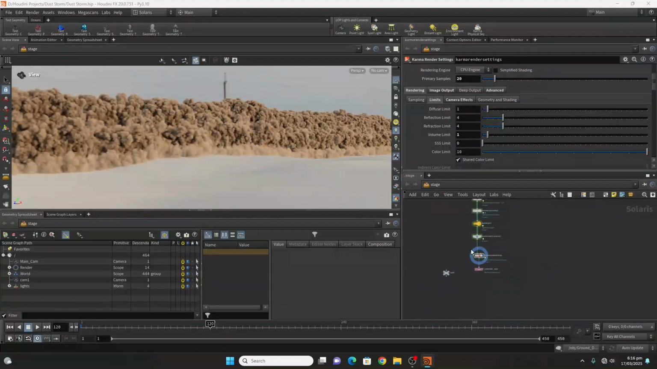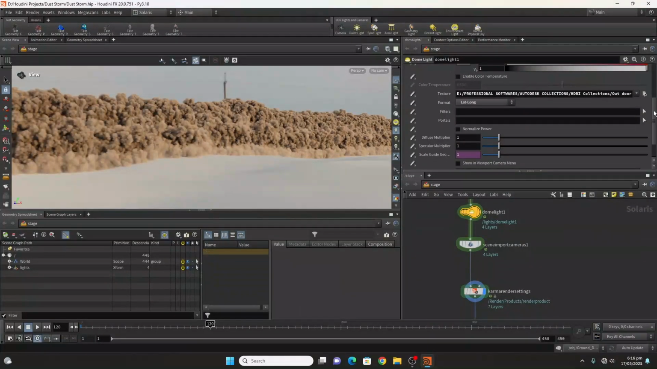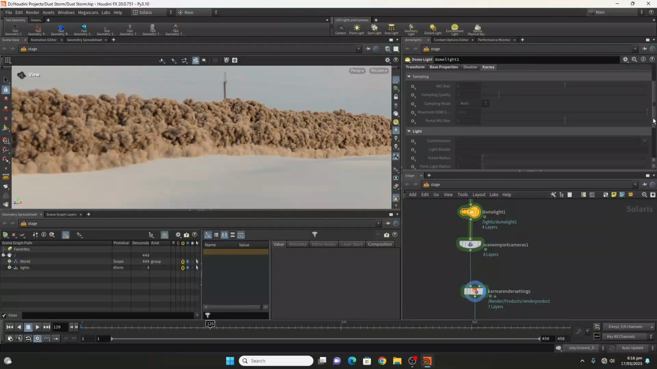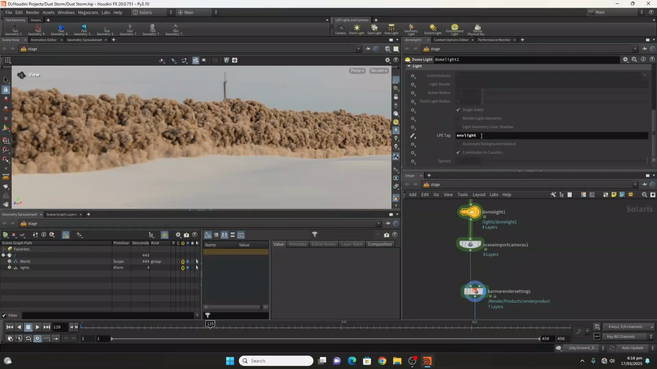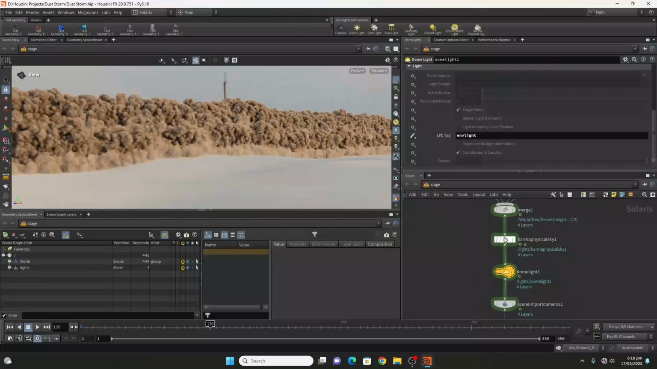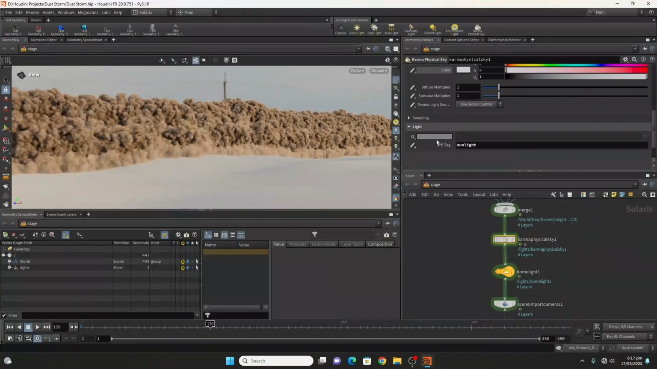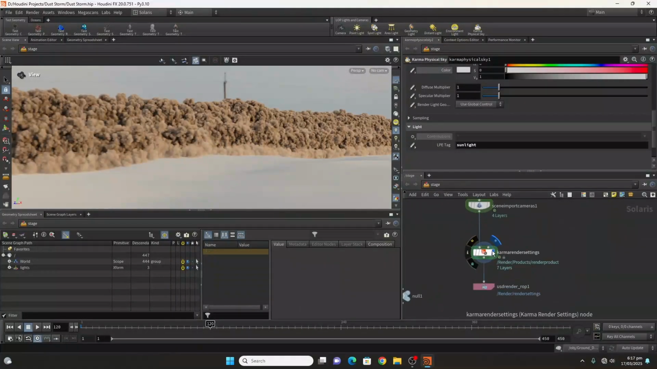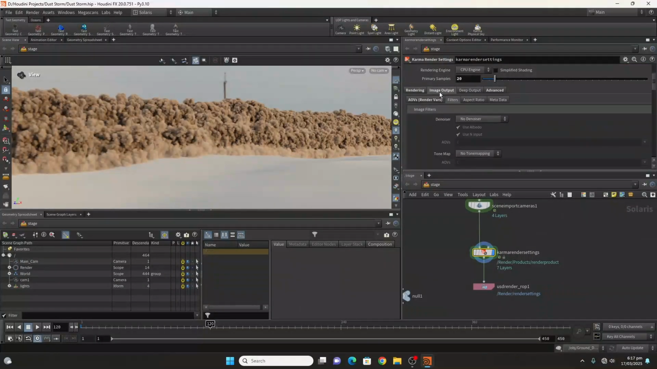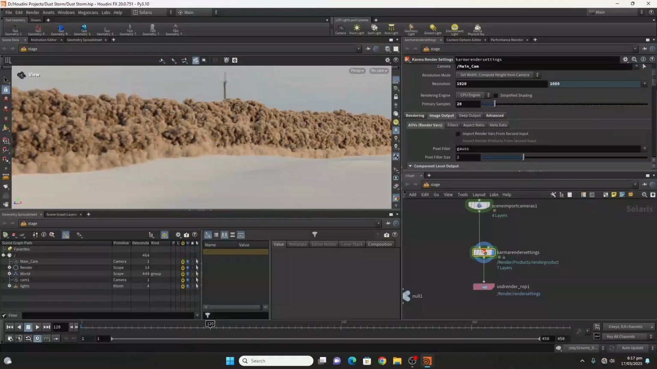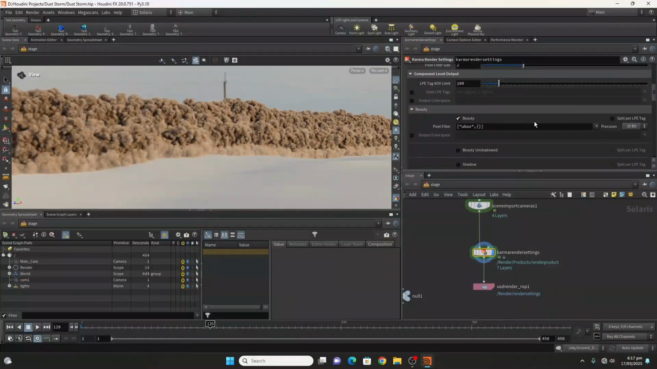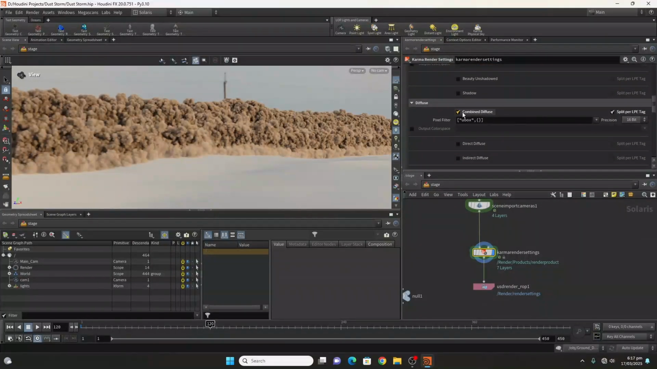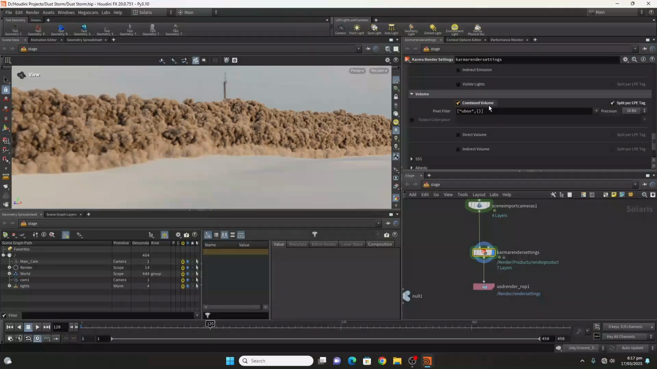And one thing more, I add an LPE tag of environment light and an LPE tag of sunlight, which I use for AOVs. Here I add a combined diffuse and check split per LPE tag, and add a combined volume and also split per LPE tag.